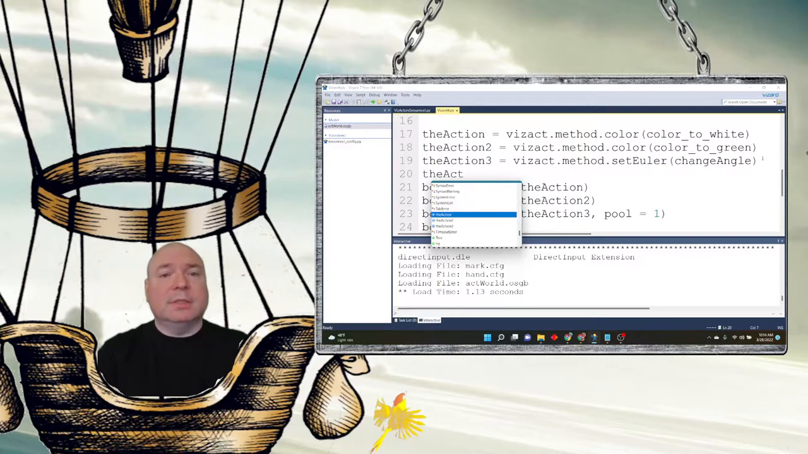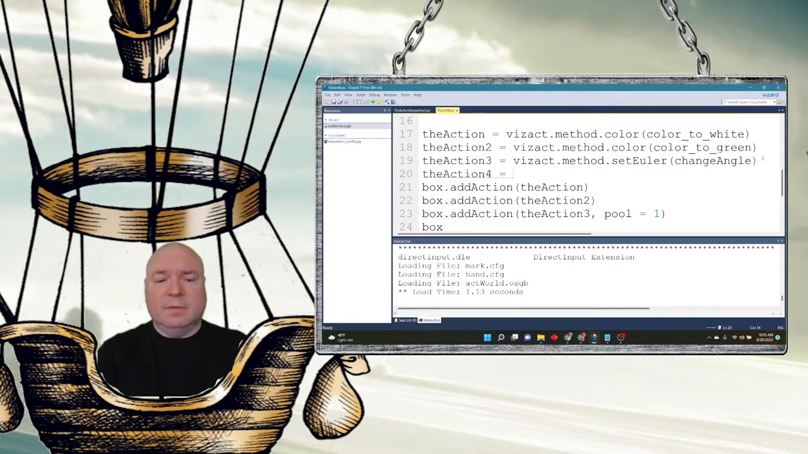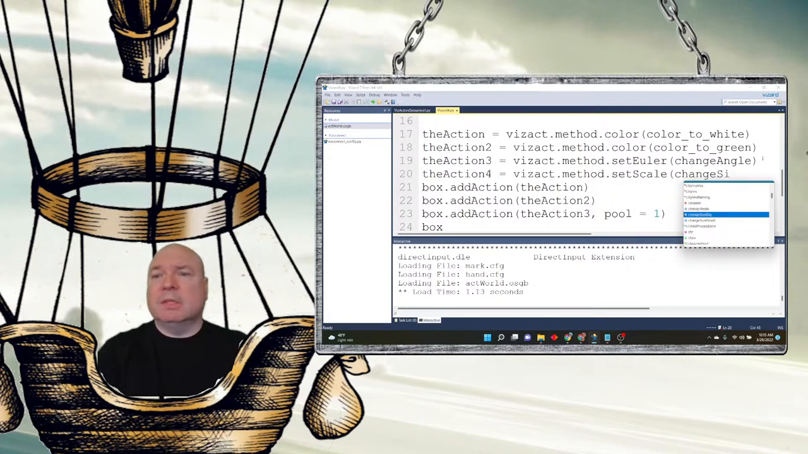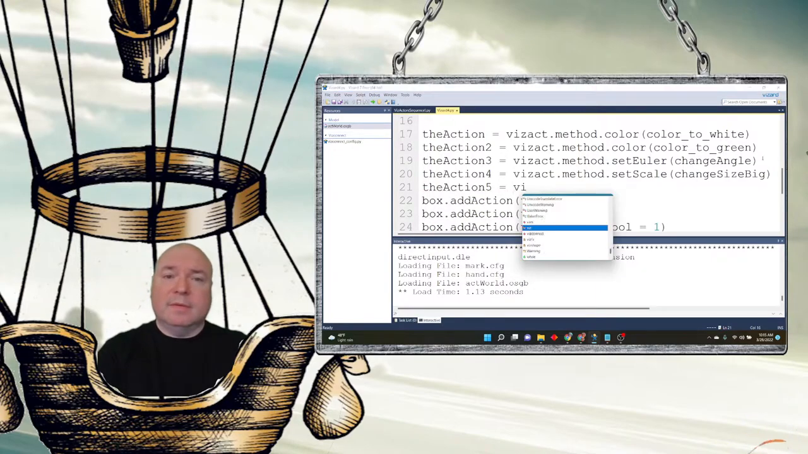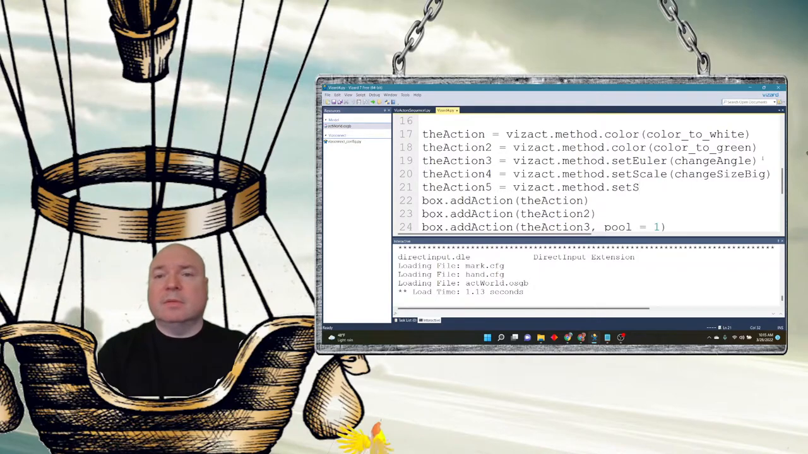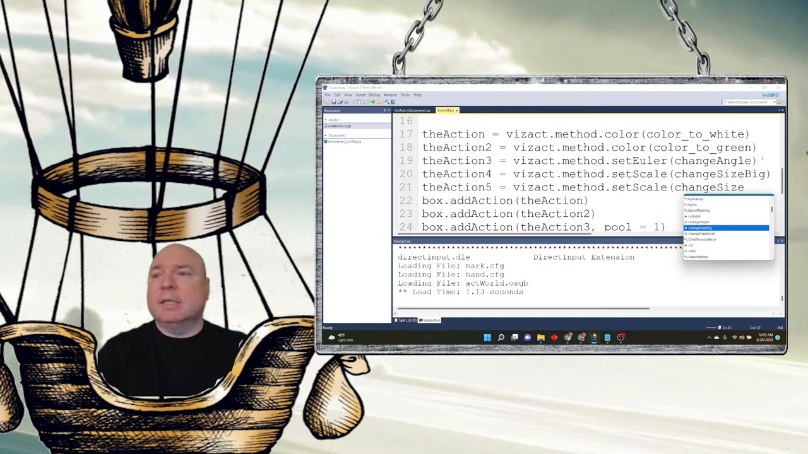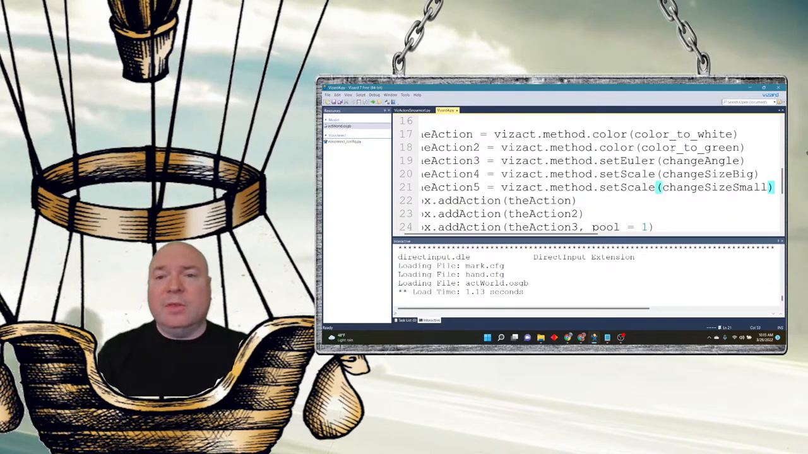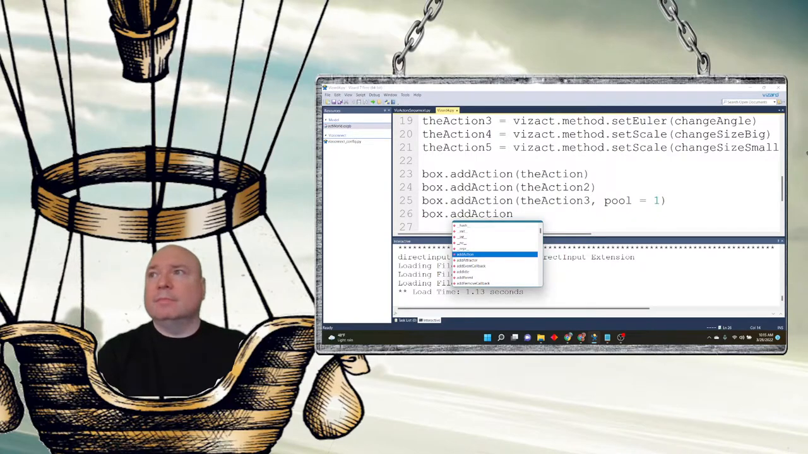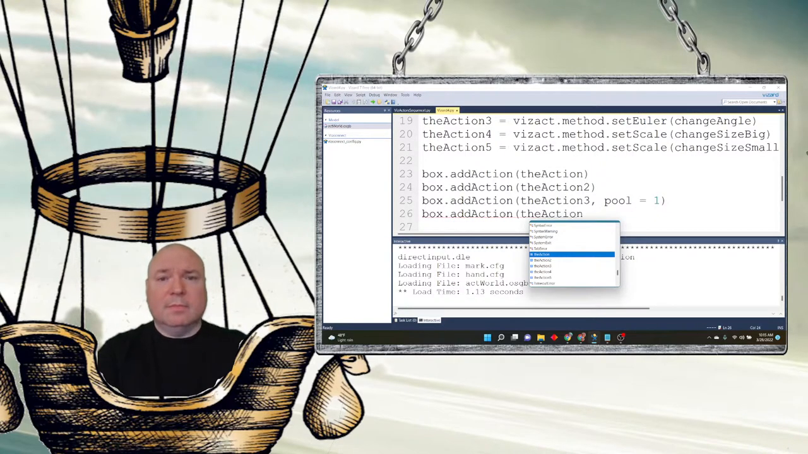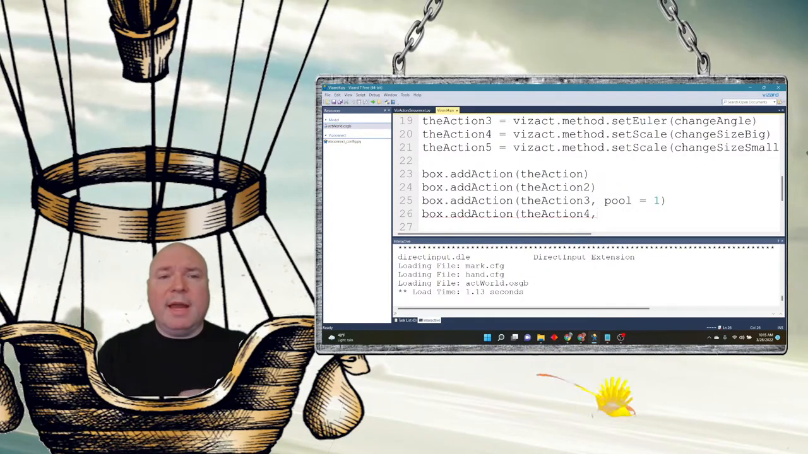So I'm going to make new actions for VizAct.method. And this time the method we're affecting is the scale. So we're going to do set scale. We're going to change size big, and then the action 5. Change size small. Okay, so I've added those two new mixes that will change the size, and then I have to add the actions. And we'll have that happen.